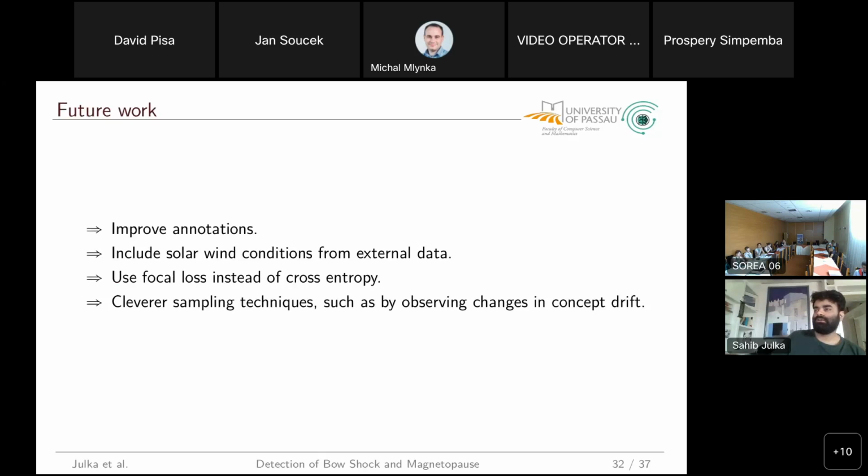As part of future work, certainly annotations can be improved, but that requires more manual effort. The data can be enriched, of course, with additional information. And you can also use cleverer sampling techniques, such as by observing changes in concept drift. And on that note, we actually have another paper using the same data where we try to do this active learning by detecting drifts in the data and then only taking the orbits that have an actual detected drift, which is a significant change in the distribution. Yeah.